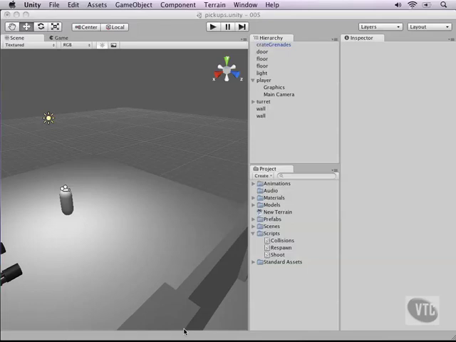Now that we've taken care of picking up the grenade ammo and actually throwing the grenades, we can focus on blowing up the grenade after a certain amount of time. And to do this, of course, we'll need a little bit of scripting, but before we can script it, we also need an explosion.